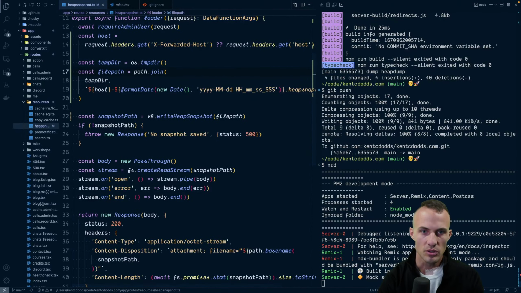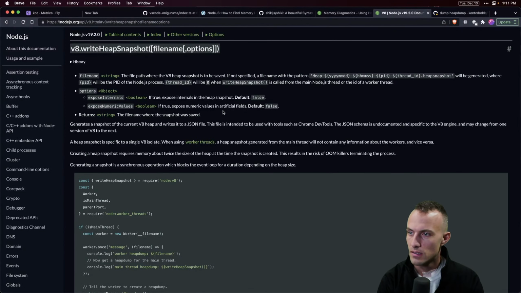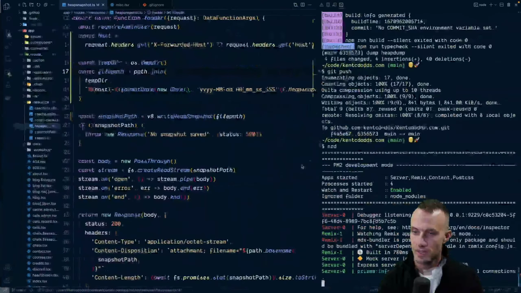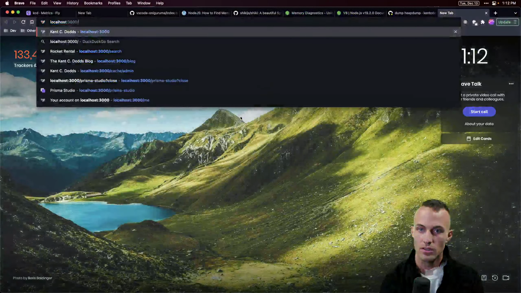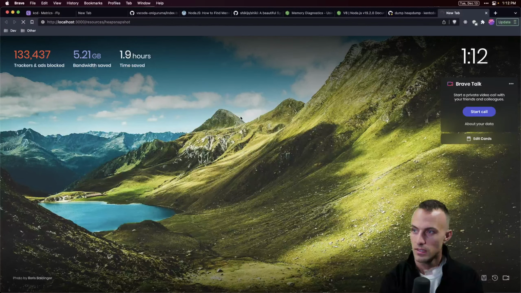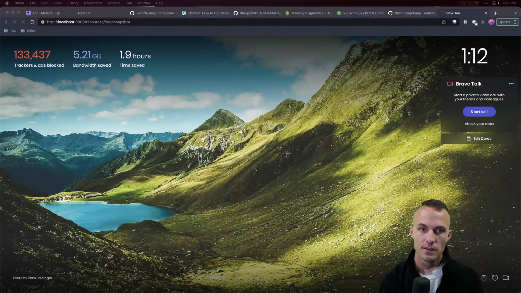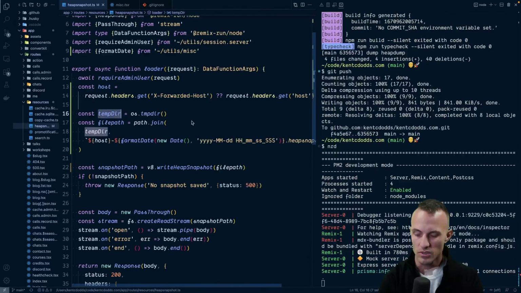And what are the other things that they put in there? PID and thread ID. I don't really need to know those things. Yep. Okay, so we got localhost resources, heap snapshot, and that'll download. And now it goes into the temp directory, which is better anyway.